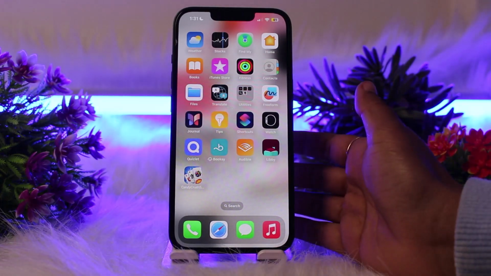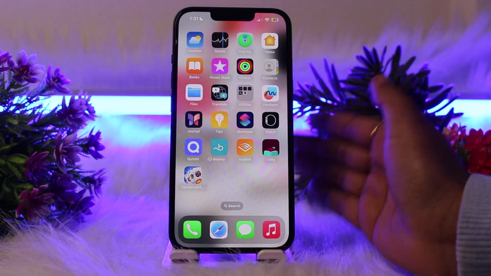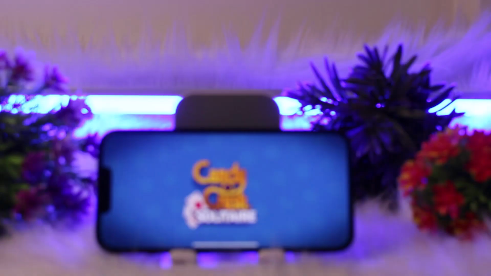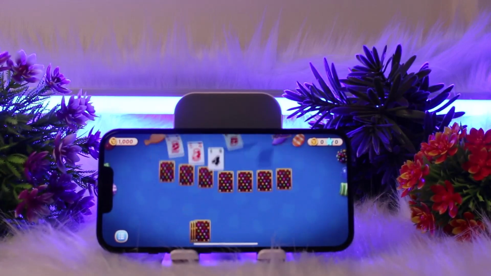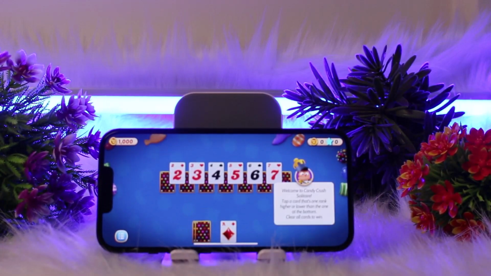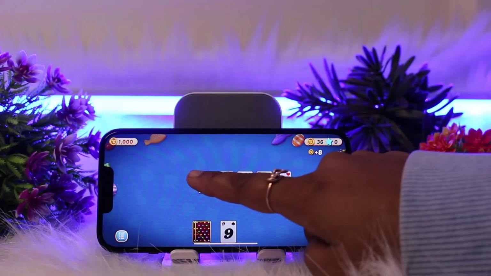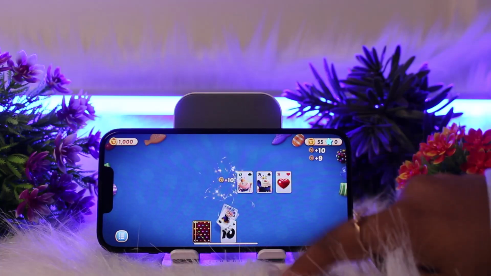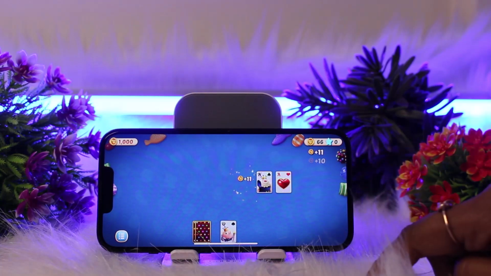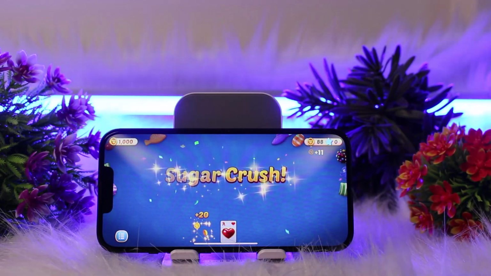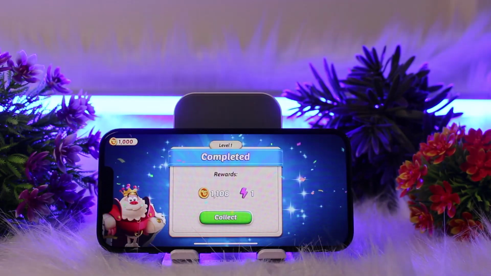First, you need to make sure that Candy Crush Solitaire is already installed on your device. After clicking on the app, this is the very first home page of Candy Crush Solitaire, and here you begin your game. To log in, you simply need to complete 2 levels. This is how you can play the game. You just simply tap on the card which is lower to higher or higher to lower. This is how your level 1 is completed.